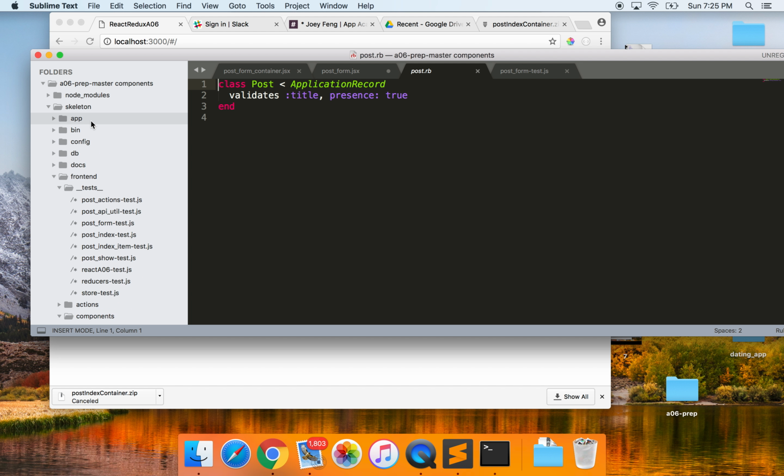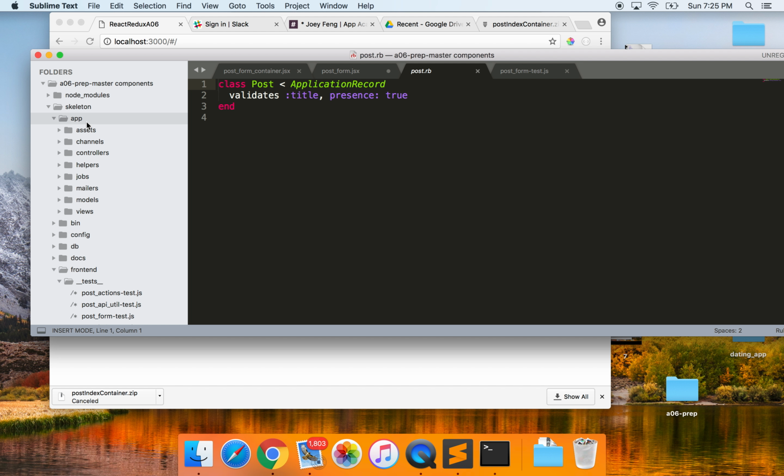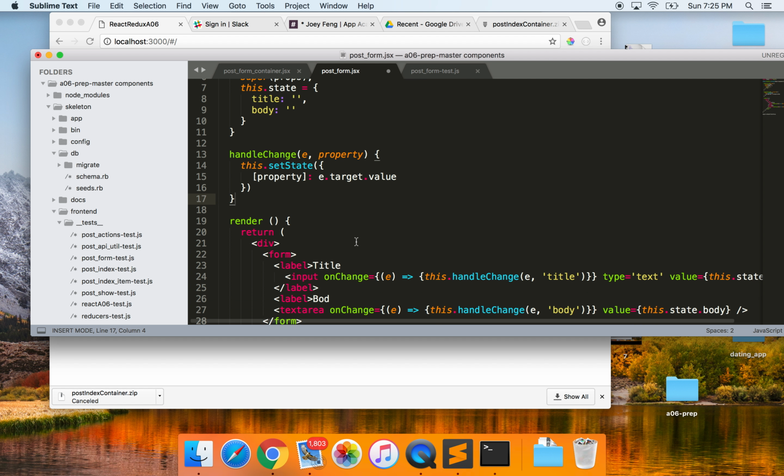Let's go to schema instead. Is it here now? DB, yes, schema. So each post should have a title and body. Okay, perfect. I got lucky.